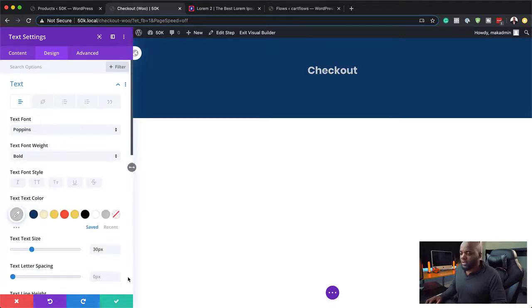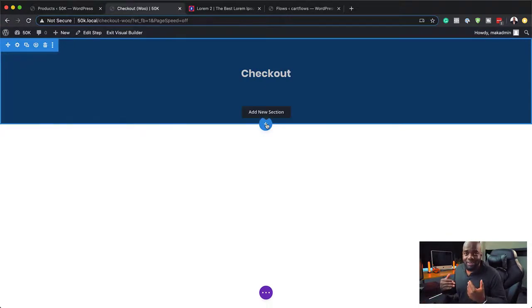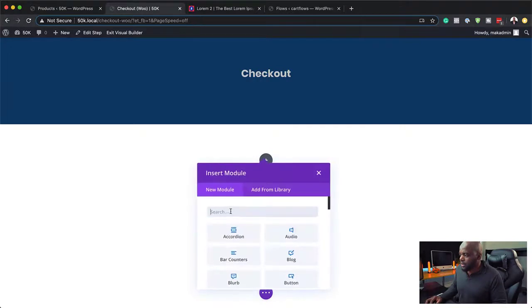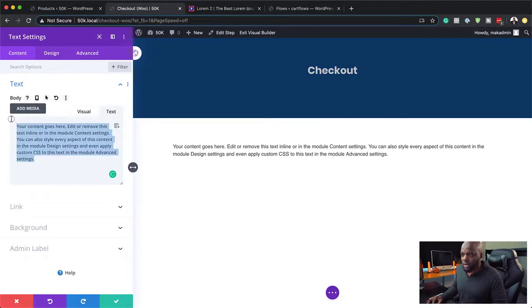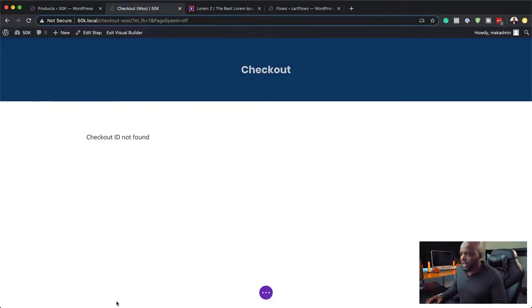Okay, so now this lets people know that we are on the checkout page, and now we need to add the details of the checkout. So I'm going to come over here, regular. This is where I get to add my text module, and we're just going to add the shortcode. So I'm just going to add my shortcode in here. Everything that I set up in my checkout page is going to be showing here on this page. So I'm going to save that.